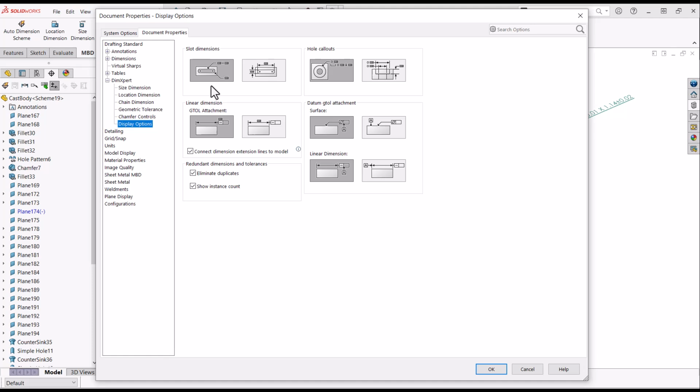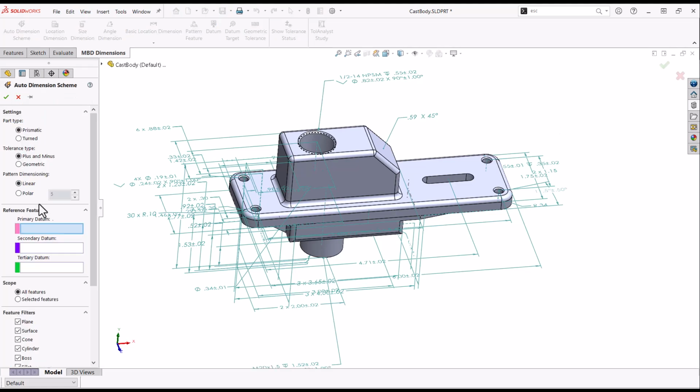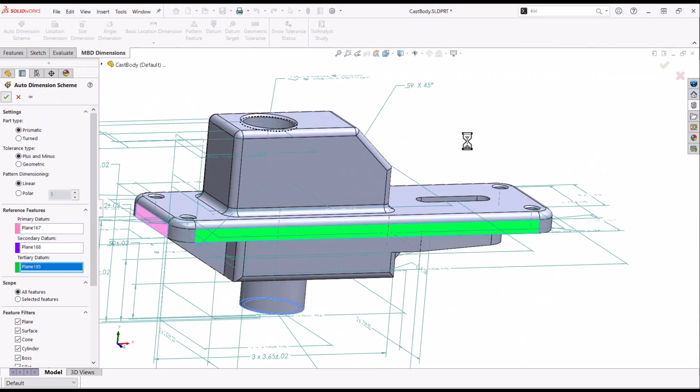For example, under Display Options, Slot Dimension is set to displaying the dimension of the slot in a single callout and a radius dimension. I wanted to dimension the width and length dimensions, so I will set it to this option here. So I'll do a quick rebuild, and I'll redo my auto dimension scheme so that I can get the desired look for my slot dimensions.